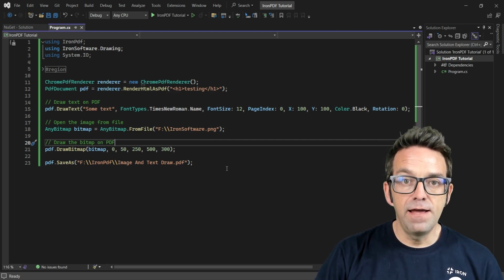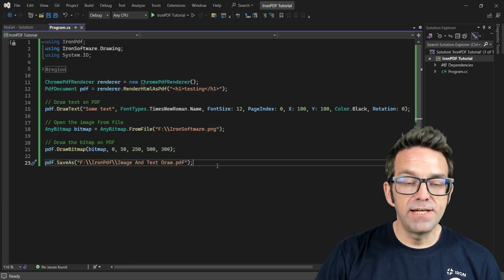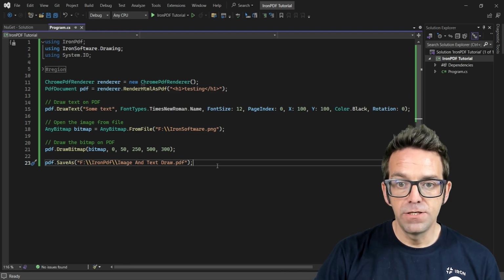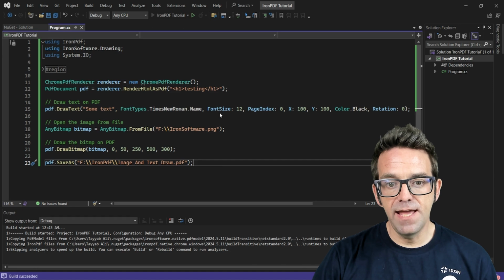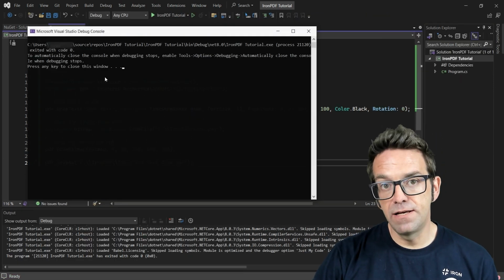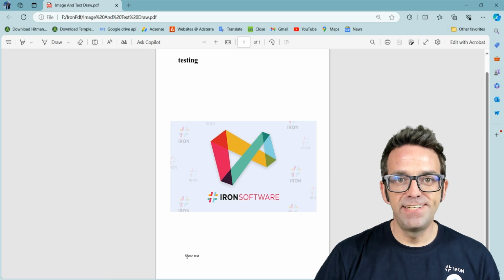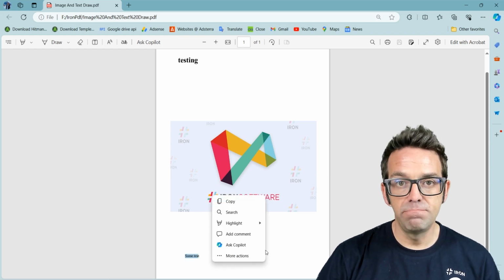Finally, we save the PDF to a desired location using the SaveAs method, which takes the file path as a parameter. So in this case, we're saving it as image and text draw.pdf in the specified directory. So let's go ahead and run the project and see the results. All right, our program has been executed successfully, so let's take a look at the output. As you can see, we have our testing header, the text we added, and the image positioned perfectly.